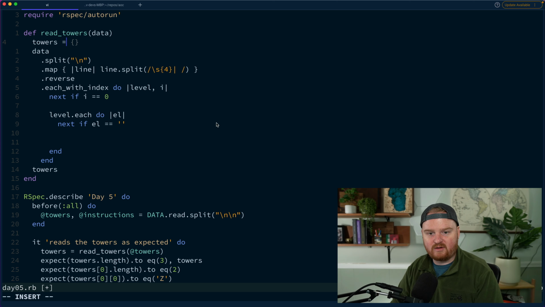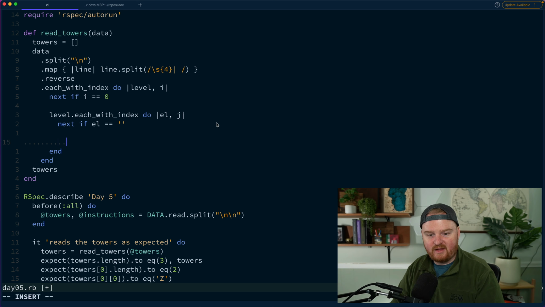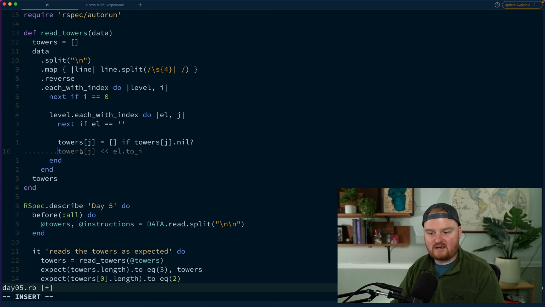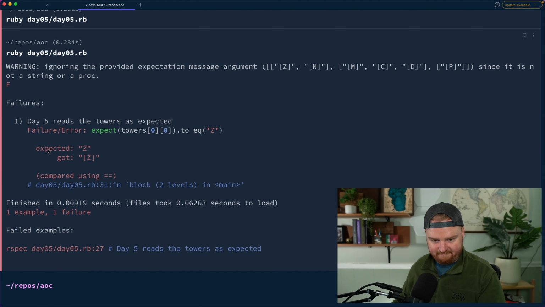And this towers will keep track of all of the different towers. So we also need to know which tower we're entering into, so we want to use each with index again here. We'll use J. If towers at J is empty, then we want to set it equal to a new array. Otherwise, we're going to shovel the element into the array, and let's see what we get.